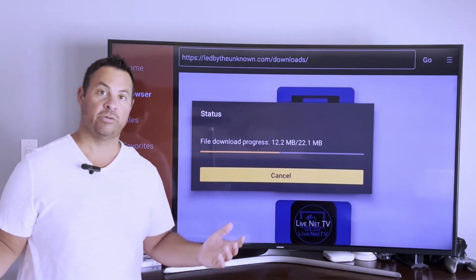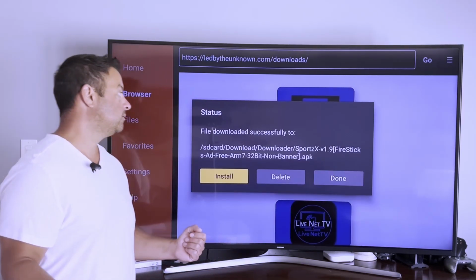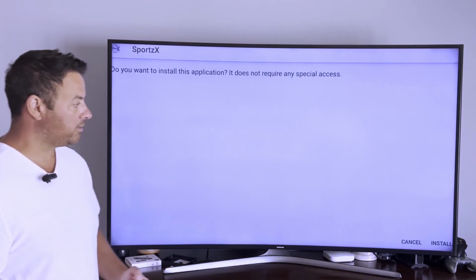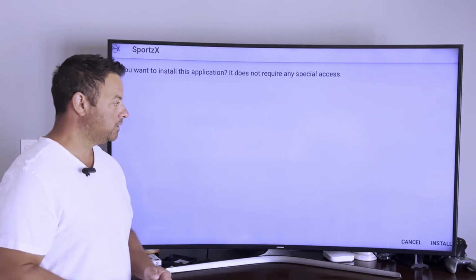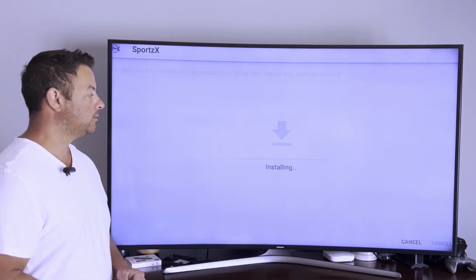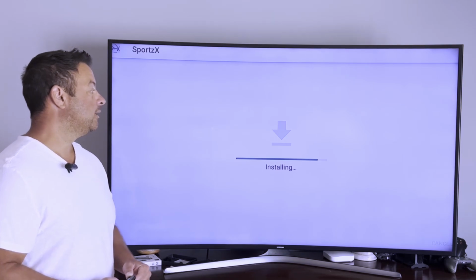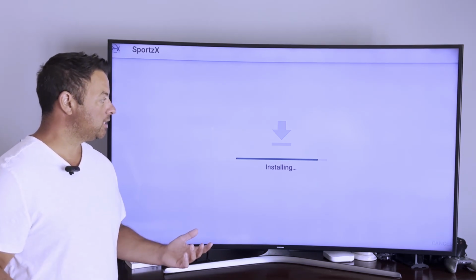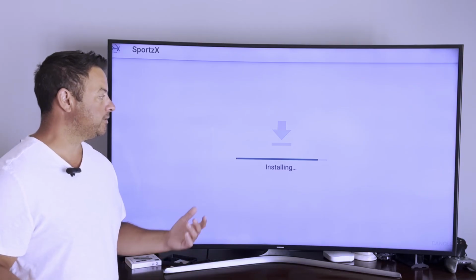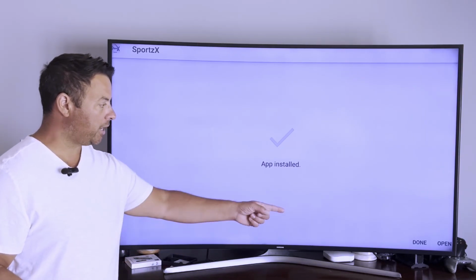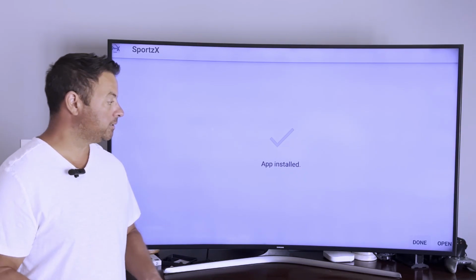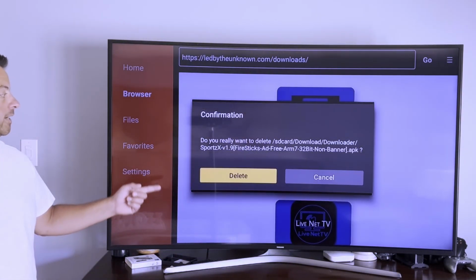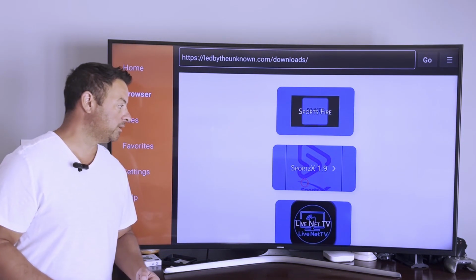Again, download the installation file, install. Down on the bottom right, it's going to ask us to click install. So click install. File installs. And once the file is done installing or has fully installed, we hit done in the bottom right. We're going to delete the installation file. Yes, delete the installation file.